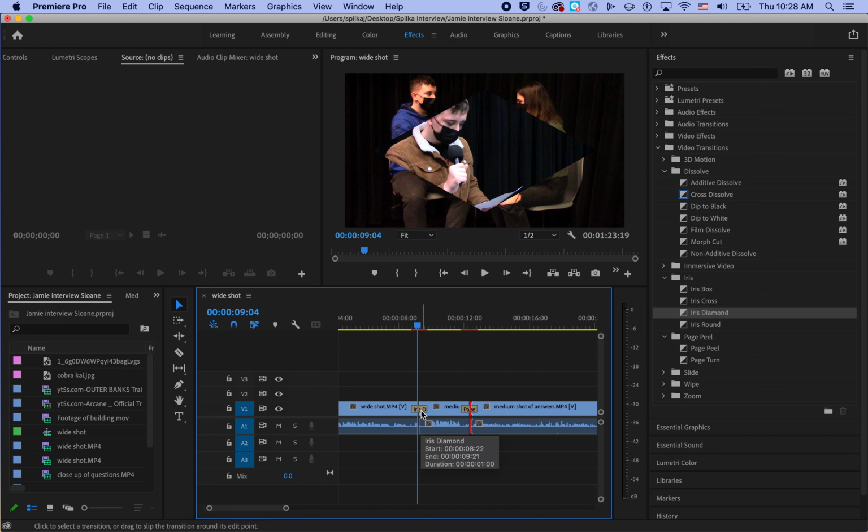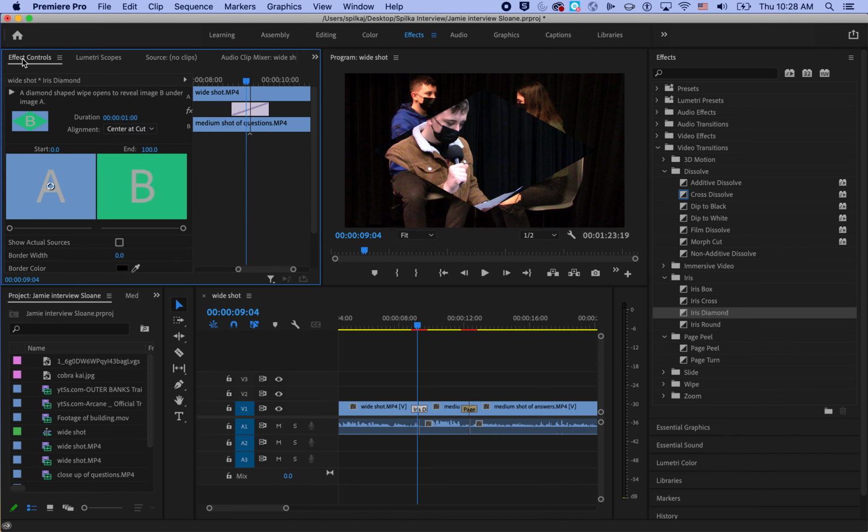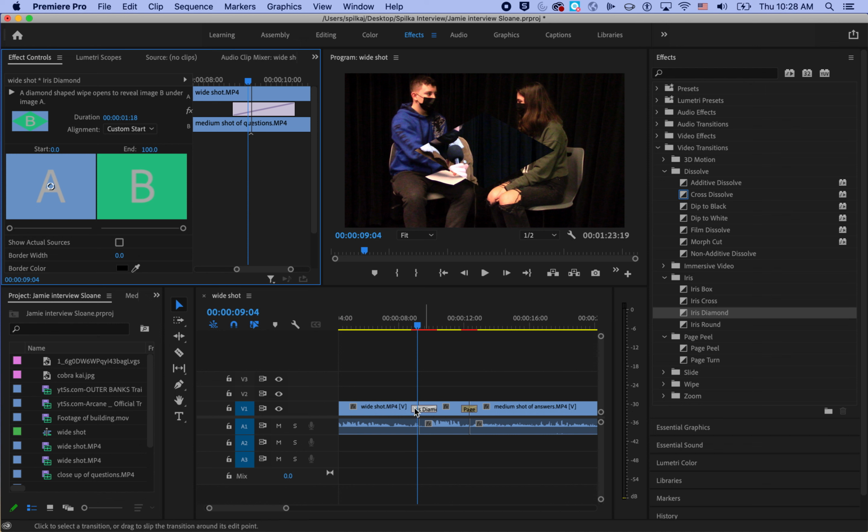make it shorter, I can click on the transition and go over here to effects controls. So remember, I applied an effect, so now I can go in and control that effect. So up here, I can click and extend it. Basically what it does is it extends it to this next part of the clip. I'm going to just undo that to show you some other options.